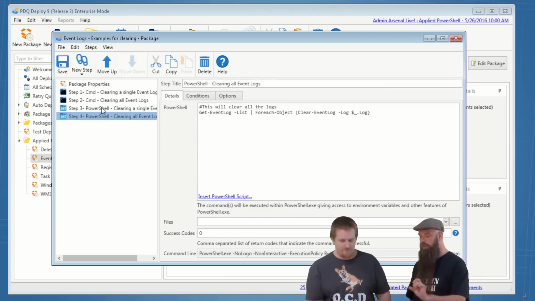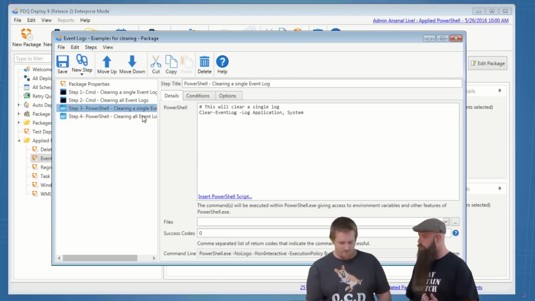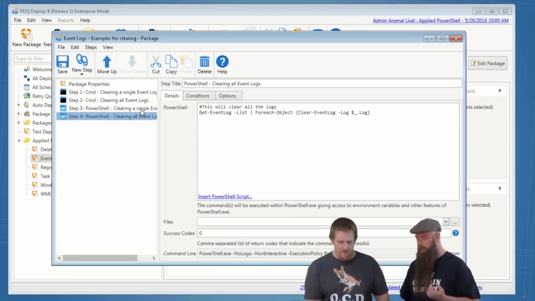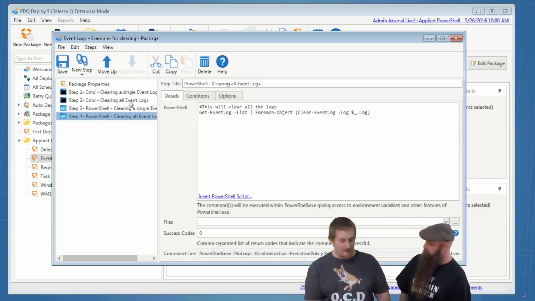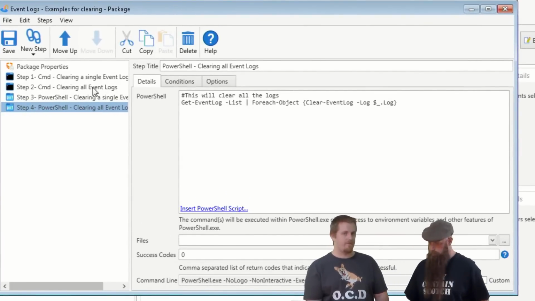So that was much easier. If you look at step 2, which was the for, you happen to do a for loop. Granted, it was a fairly simple one, but just to clear multiple logs within PowerShell was much easier. Yes, and it's much more clear. I mean, they both have for constructs.